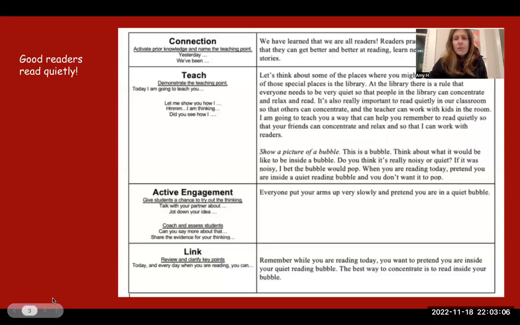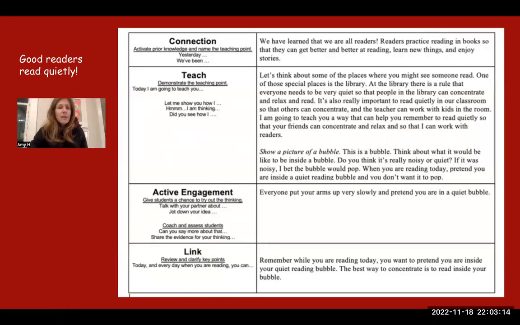So let me just show you how this might play out. This is going to be for a younger kiddo, okay? And the teaching point here, the objective of this lesson, is that good readers read quietly. So the first thing I'm going to do in my lesson is make a connection.